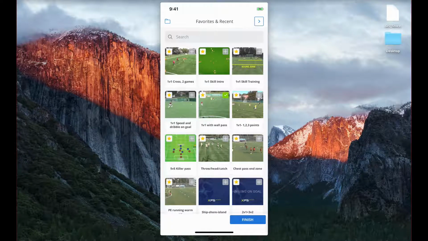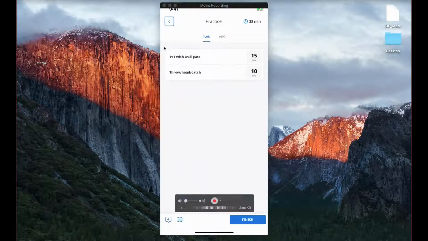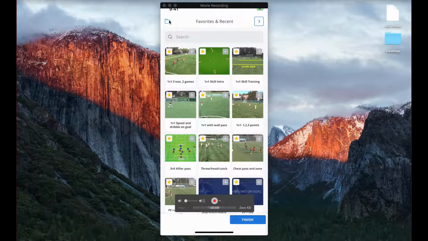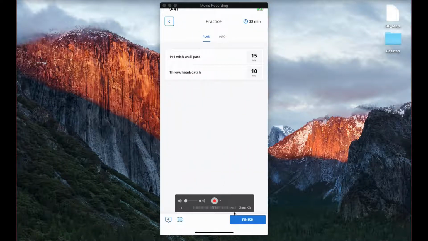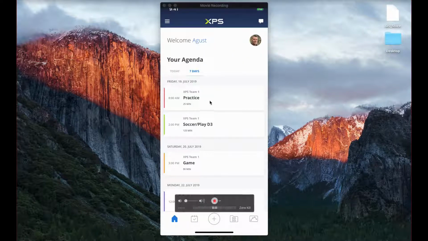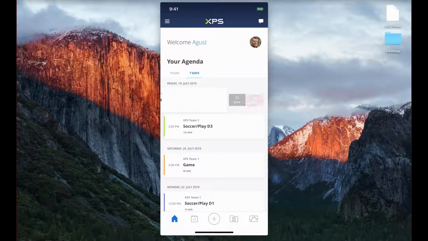And you can just start pressing the pluses to add, using this back and forward here to go from the drill collection to the plan itself. And then you have the finish button here to finish it. So I just added this practice right here. I'm just going to swipe it and delete it here.